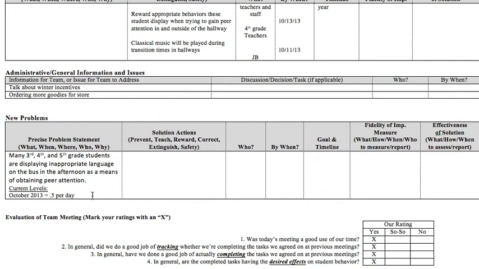Now this is ready for our discussion during the meeting, when I will input the solution actions we decide upon, our action plan for putting those in place, the who and the by when, our goal, both the what and the when, and then our data sources. How are we going to check to see whether solutions have been put in place as we would hope they had been, our fidelity of implementation measure, and then our outcome measure, so that we have data that we can compare against our goal to see if we have resolved the problem.